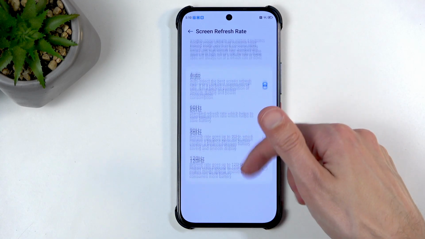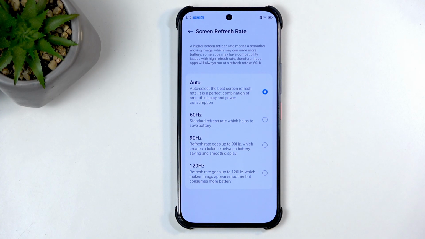Now when you start moving it, for instance like this, it automatically snaps back to 120 to give you this nice smooth motion, so everything looks buttery smooth. And the moment you stop moving, when there's nothing moving on the display, it will lower it down to preserve battery. That's why I recommend selecting auto if you like that smooth motion. If this is something that you don't really care about and you just prefer to have better battery life, then change it to 60. This will get you better battery life.